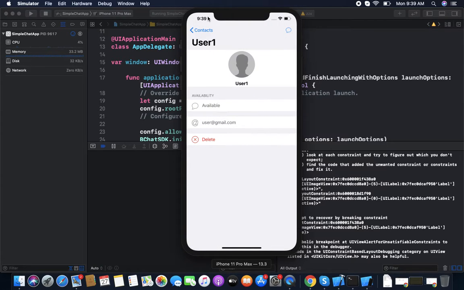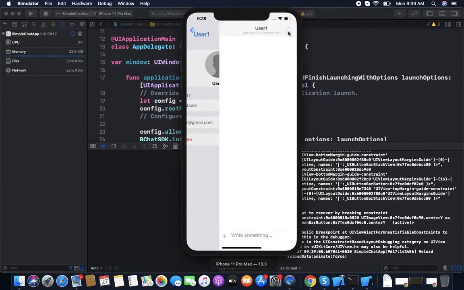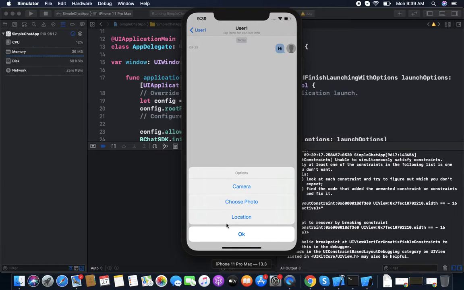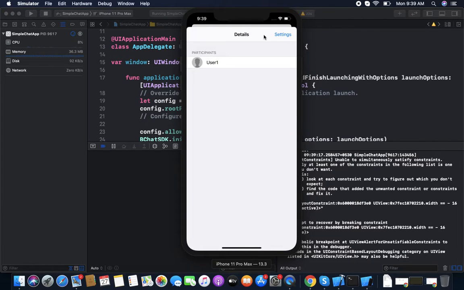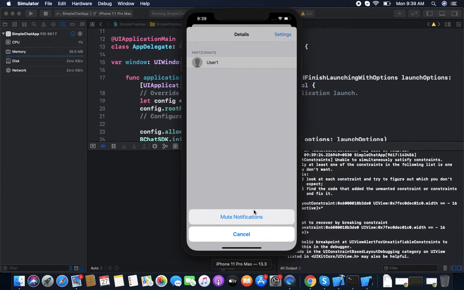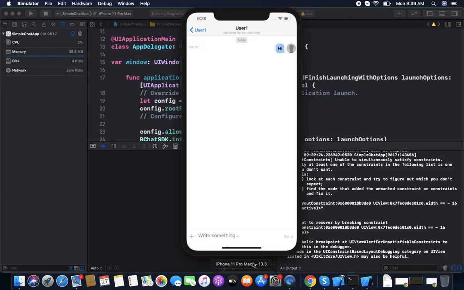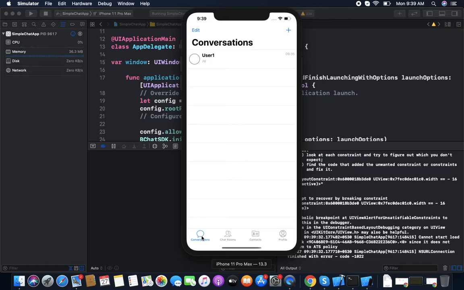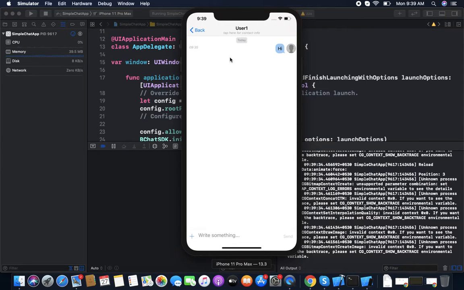Now you can see their profile and also whether they're available and their status, and then you can create a chat. So you can write hi and send it. You can use anything like choose location or photo and more. You can see the profile from here in settings. You can mute notifications if you do not want them and you know that user. You can see all the conversations here.